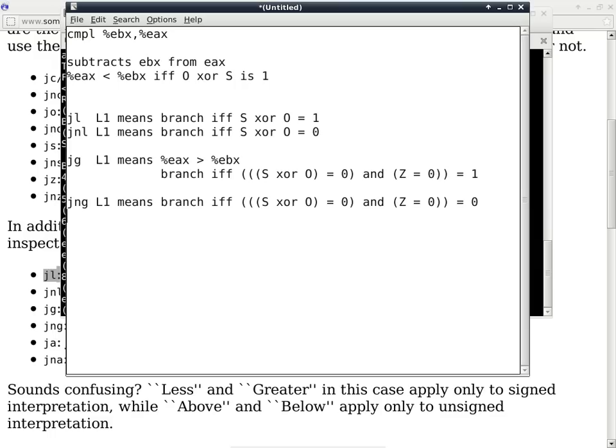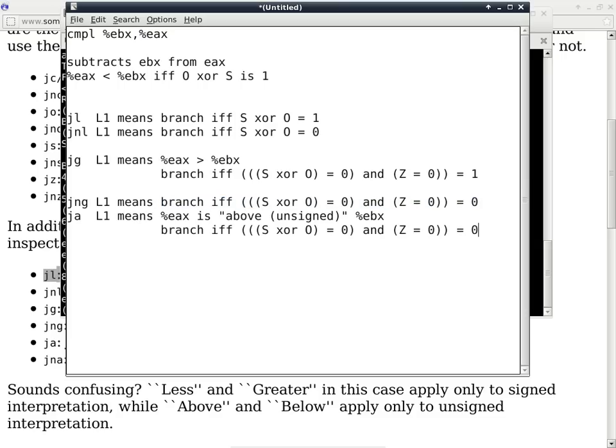There's one last one, which is JA and JNA. JA to L1 means EAX is quote unquote above EBX. That's why the A. Now when we use the word above, it always is interpreted in an unsigned way. Okay. So the question now is, if I look at it from the flags' perspective, what does it mean? It will branch when the flags give me a value of one, but what is the expression?